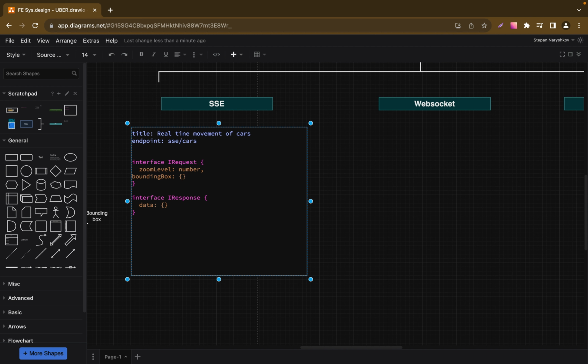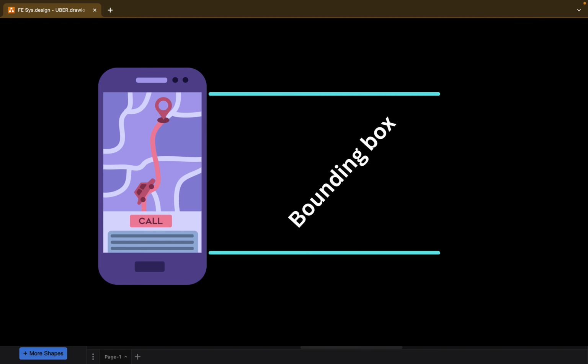Interface IRequest is related to the data which we need to send. So we will have zoom level, which will be a number, bounding box with top left latitude and longitude, and the same but for the bottom right. So bounding box is the area with the map. In the request we add top left position and bottom right position.